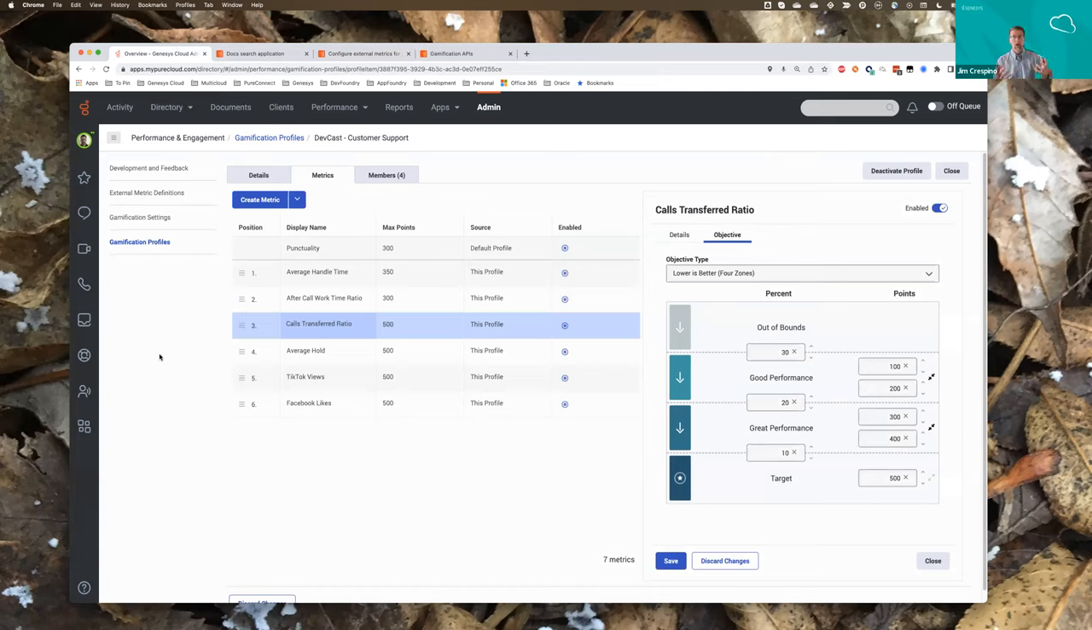But we all know that you, as customers, have many systems that your agents are interacting with. You probably have a CRM. You may have a ticketing system. You may have a billing system. You have several line of business systems that your agents are interacting with, and each of those systems is tracking metrics as well.